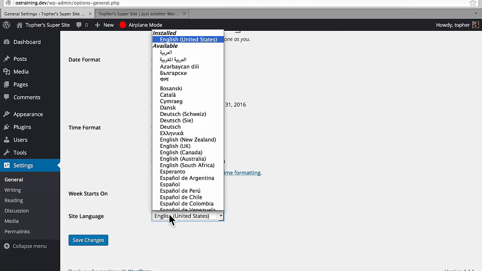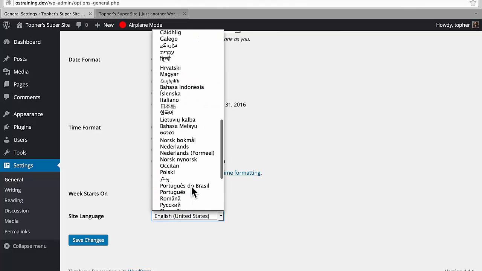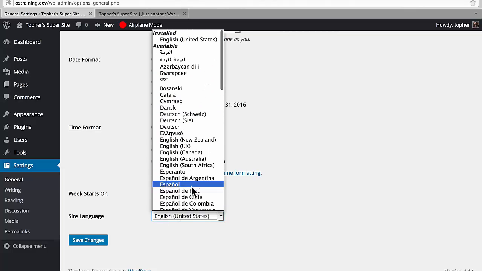And then finally, the site language. And this will change the entire interface. So be sure to change it to a language that you speak.